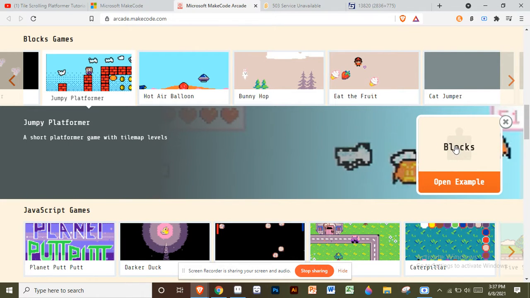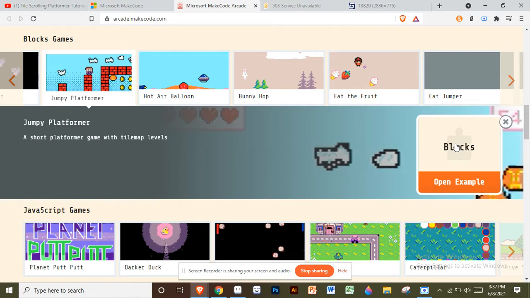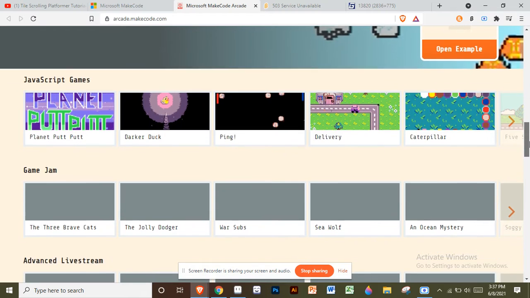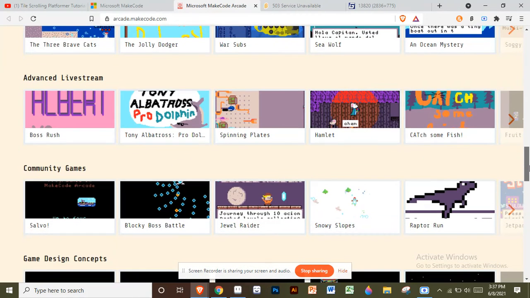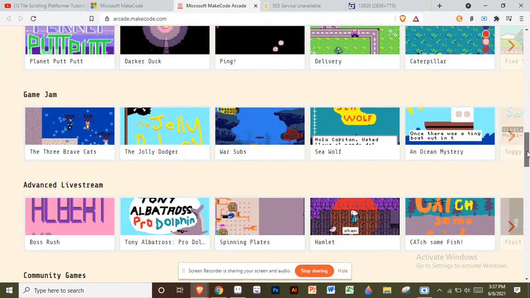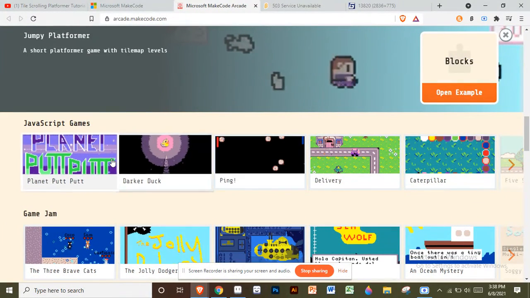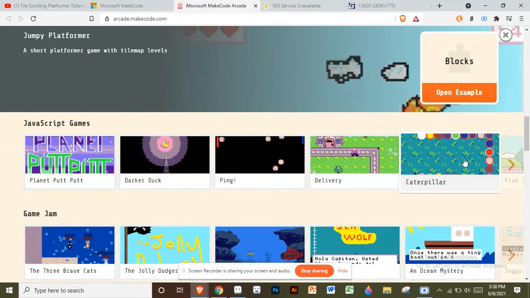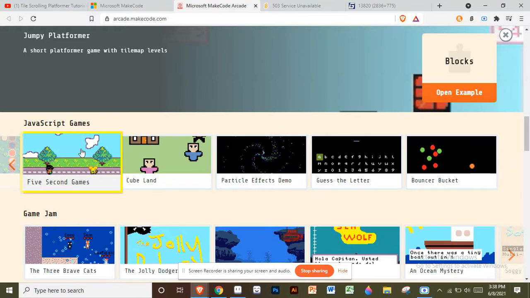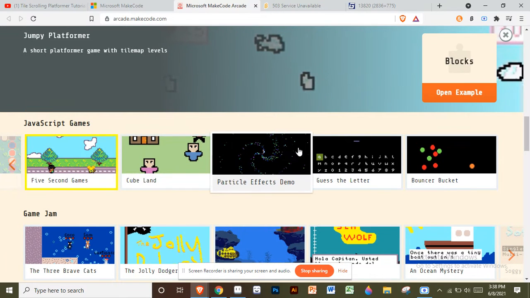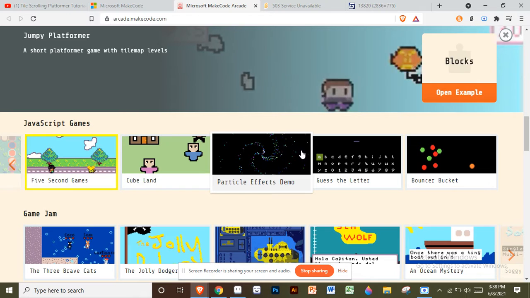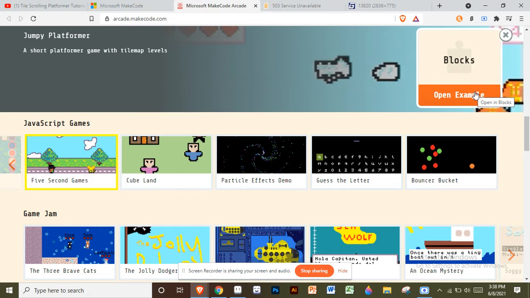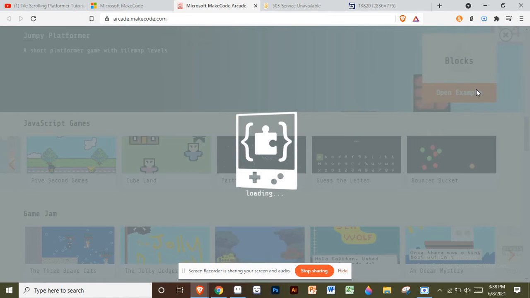Or if you prefer JavaScript, there are a lot of JavaScript game tutorials too, like Planet Putt, Darker Duck, Ping Delivery, Caterpillar, 5 second games, Cubeland, Particle Effects Demo, Just a Litter, and Bounce a Bucket. For now, we're gonna do Jumpy Platform.